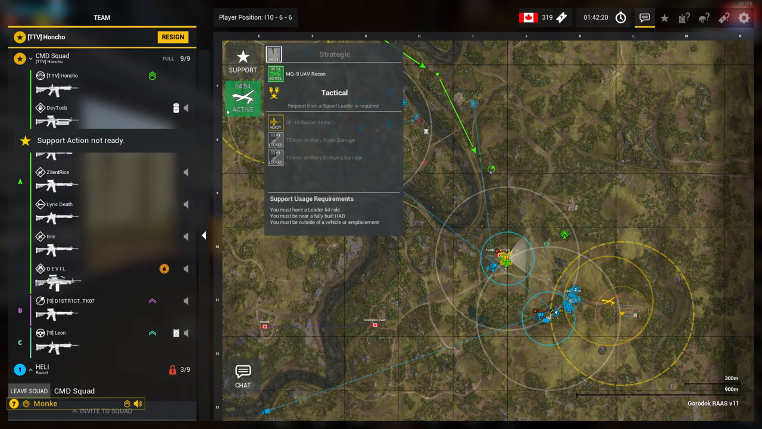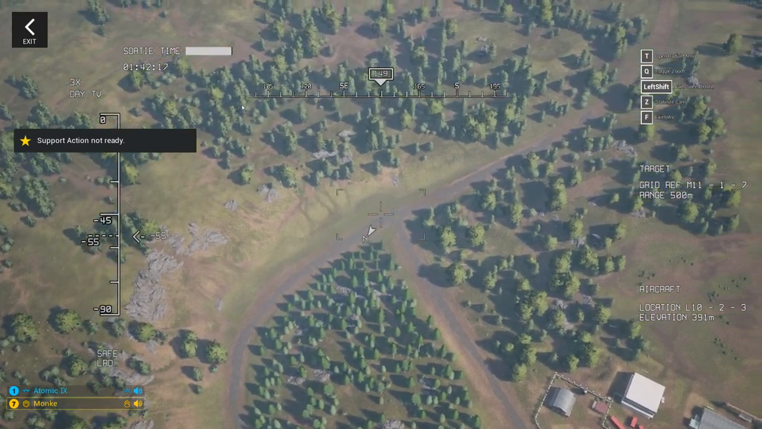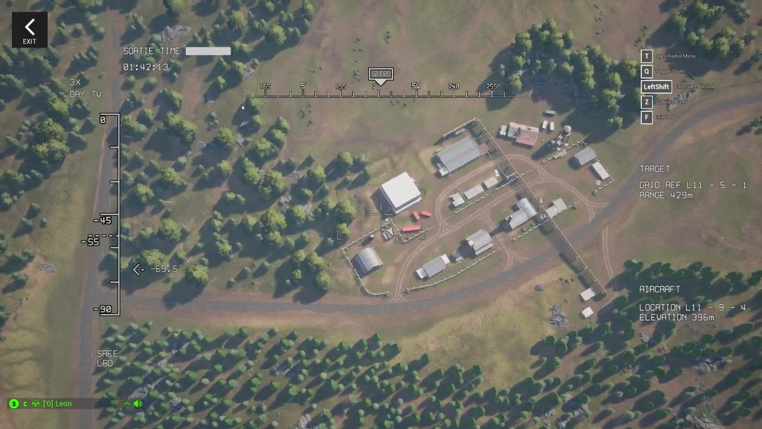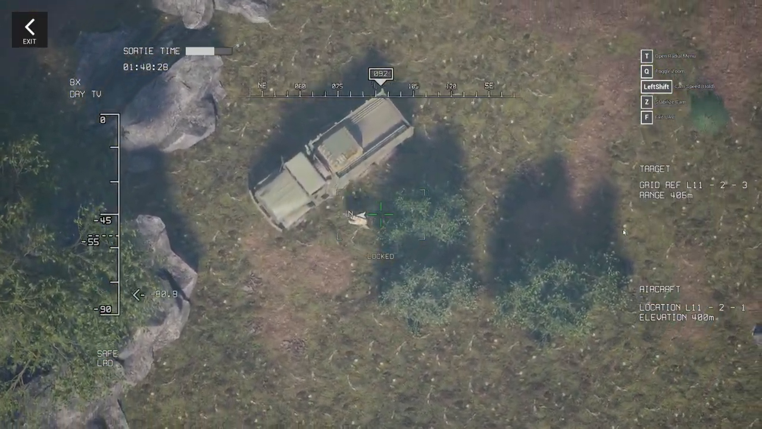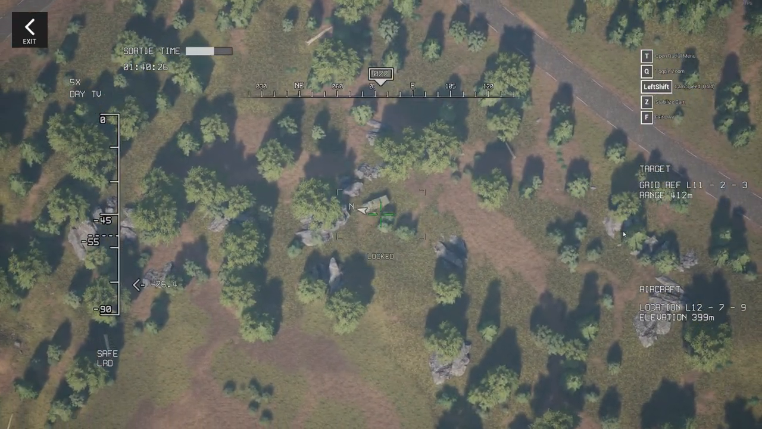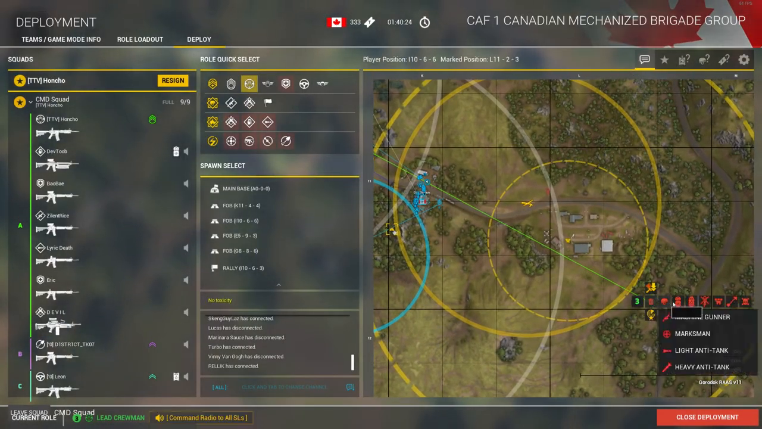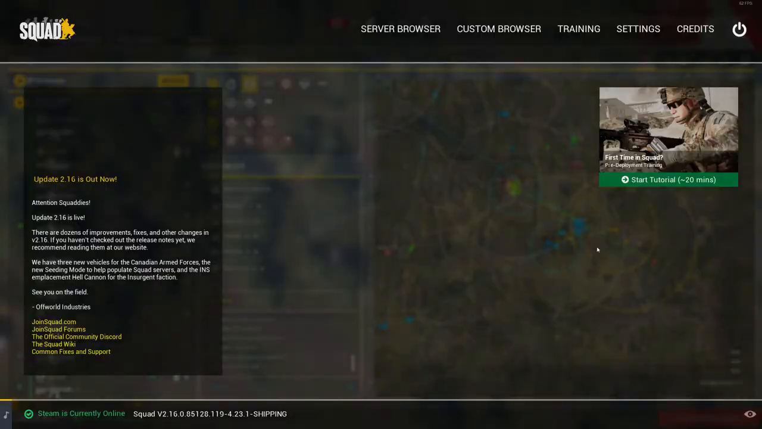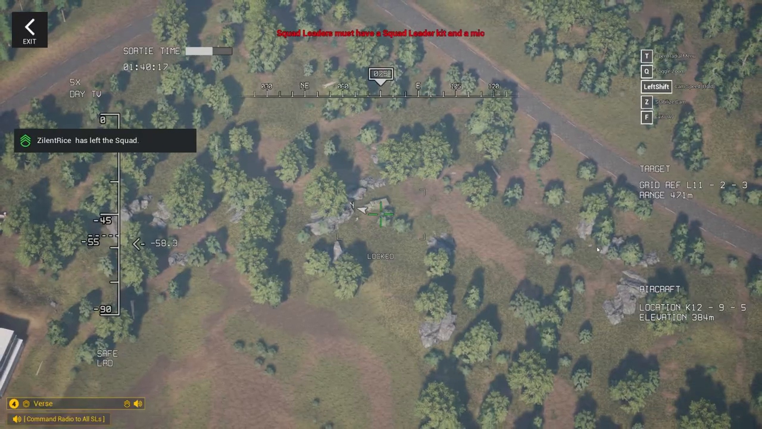Now, one trick I highly suggest you use here is to bind a key or a button for observe, which will be found within the key bindings. But there is a default, which is U. That places a defense mark, but it achieves the same goal. You'll be using this to mark enemy units on the map more accurately, and it also helps you get an idea of where you are on the map.